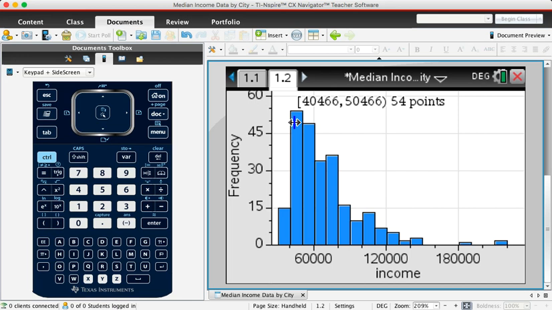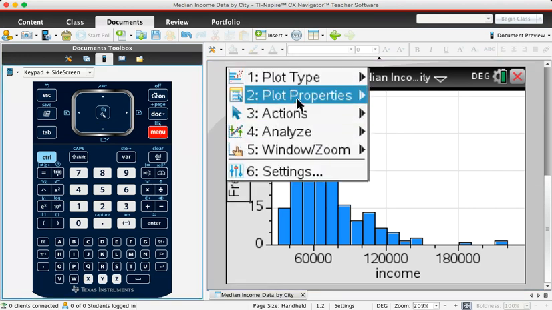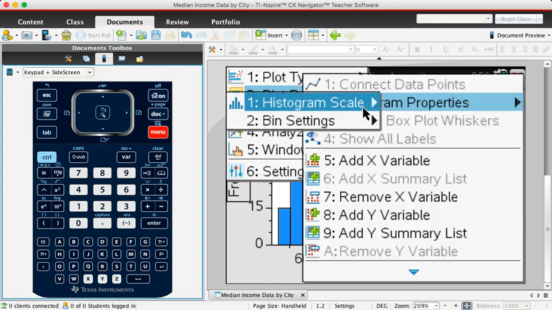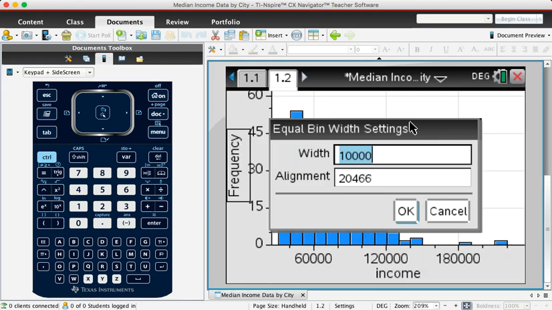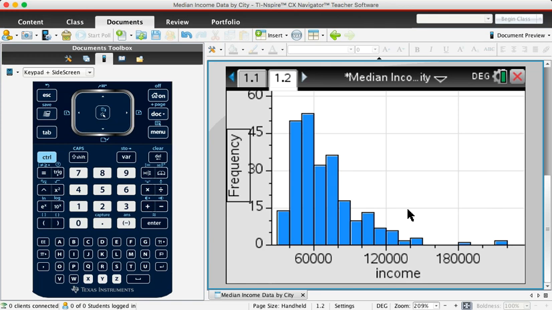One thing that I don't like is that it seems like a very odd range. So why don't we switch it up a little bit and change the bins, or how wide the bars are. If we go to menu, plot properties, histogram properties, bin settings, we usually want the bins to be equal width. We're going to say the width is 10,000, but instead of starting at 20,466, let's just start at 20,000. When I click OK, it adjusts a little bit, and you can now see that there are 50 points in the $40,000 to $50,000 bin, 53 points in the 50 to 60,000, and so on and so forth.